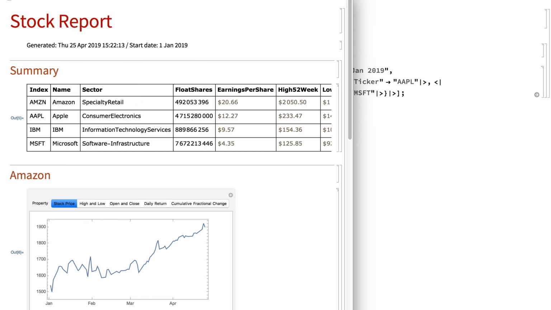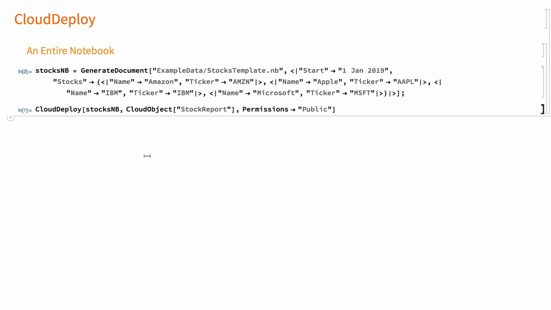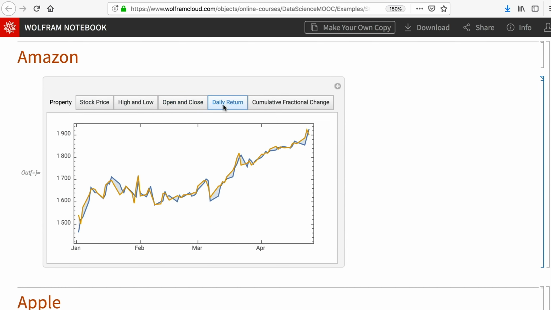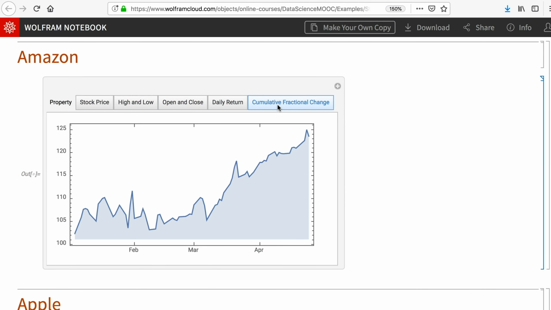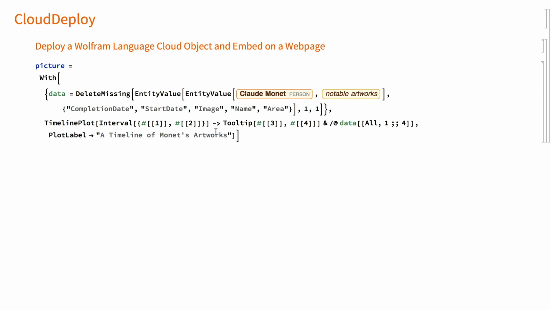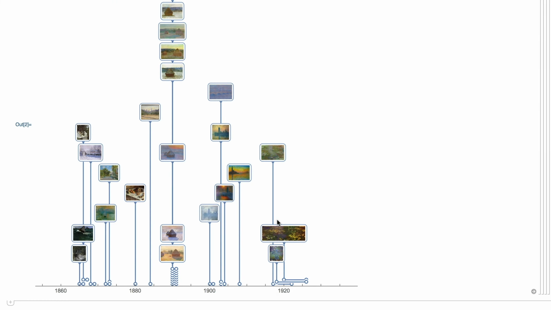Beyond an expression or an interactive piece, we can deploy entire notebooks to the cloud. Finally, if we have our custom website and would like to add some of the computational results from our analysis to this website, we could deploy cloud objects and incorporate them in the website or web product using embed code. This is a timeline plot of the notable artworks of Monet.